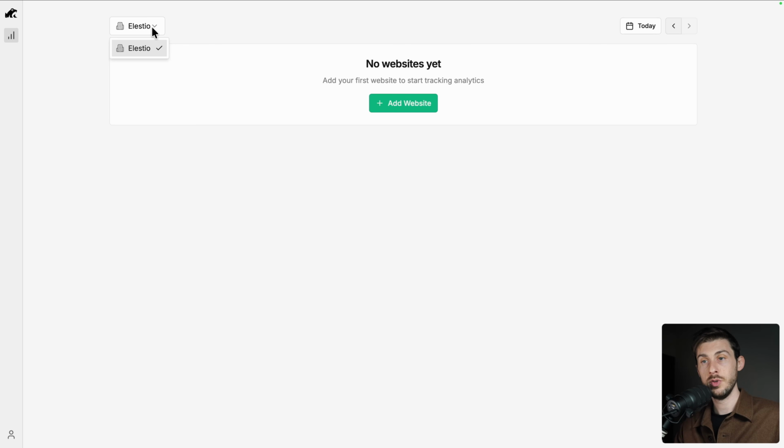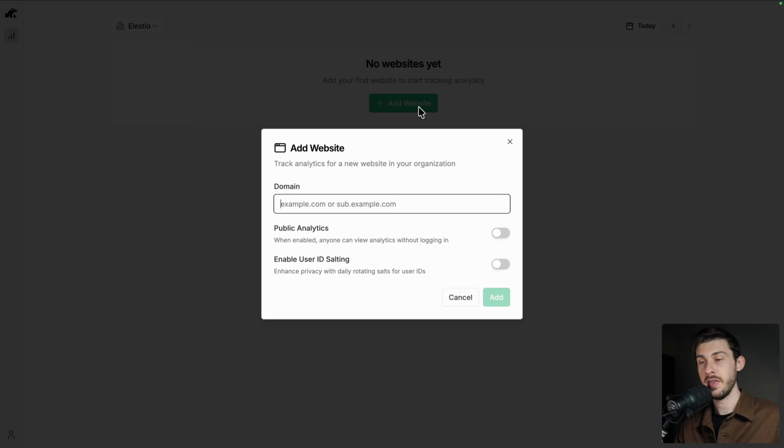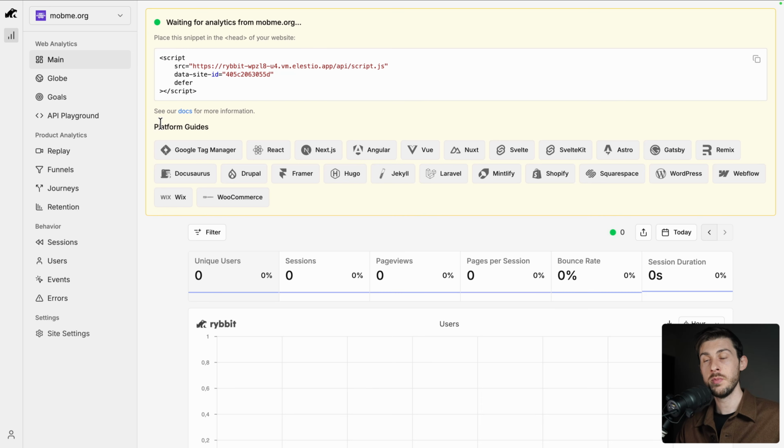And then you can choose between your organizations and add a website to them. Let's add our first one. Type your domain name. You can make the analytics public. I guess it's useful for people building in public. And you also have enable user ID salting to enhance the anonymization of the data. Let's click on add. And because this is the first time we do it and we didn't send any data to it, it knows it is in setup mode.